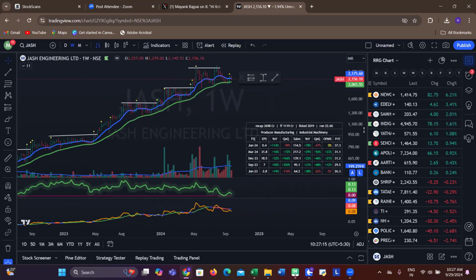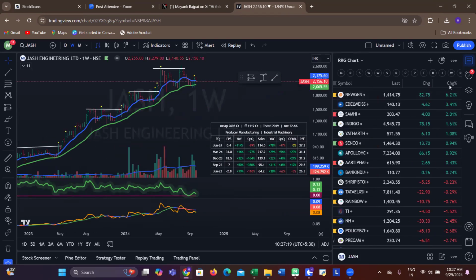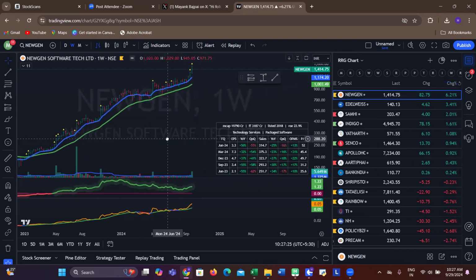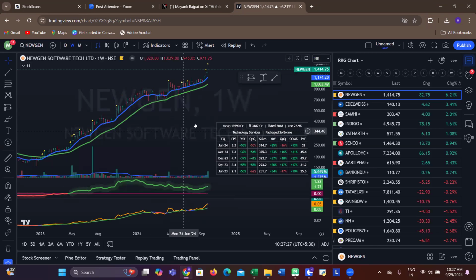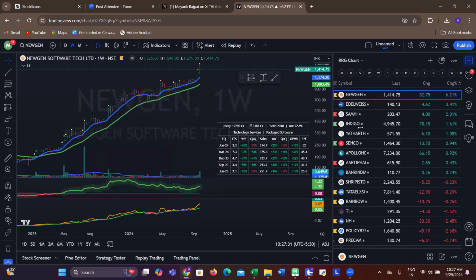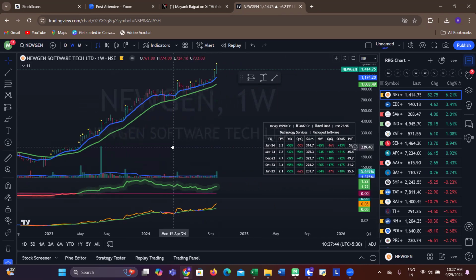So there are many examples. I have a watch list as well, a different watch list altogether. So I keep tracking those very clearly. And a few days back, I spoke about Newgen. I picked it up from the RRG chart and of course combining technicals. Look at this, the weekly chart and the relative strength. Starting from 17th April 2023, it never gave you the exit. Just imagine.